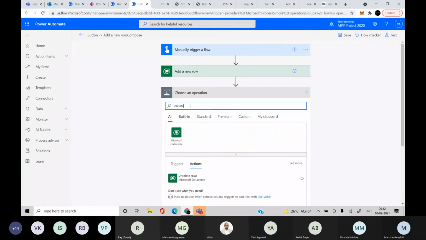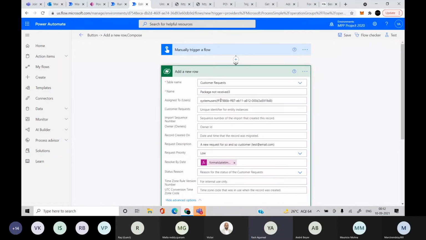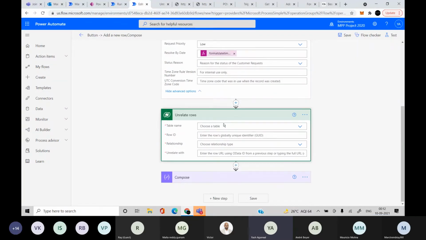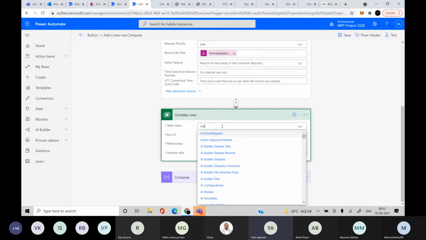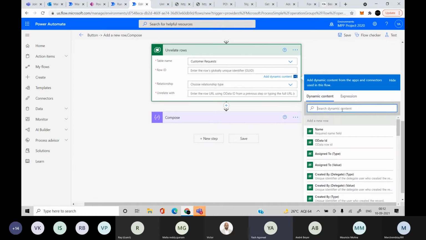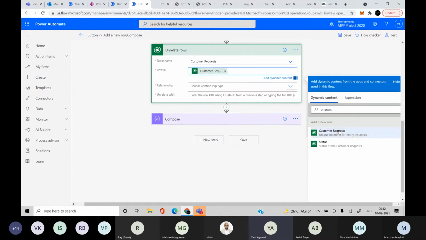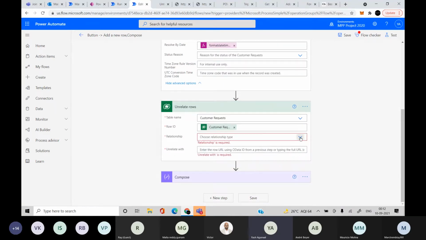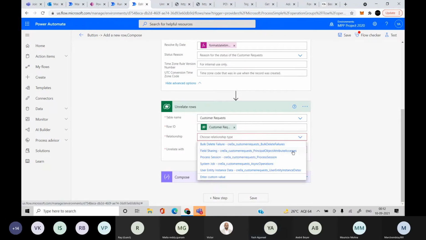unrelate rows, and you'll see that first I have provided the user details over here, and then I'm going to select the table name. So customer requests, and the row ID is going to come from the previous action when we are creating the customer request. Then the relationship type, we need to choose that. So let's refresh this. Okay, it doesn't show up the relationship.